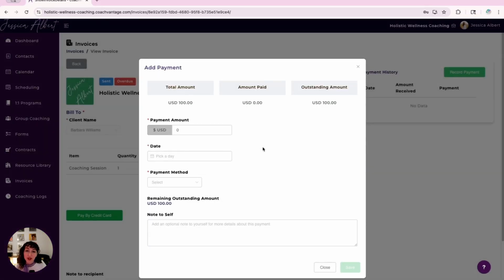This is where you can notate the amount they paid you, the date, payment method, and also you can add a note to yourself. This feature is useful if your client makes offline payments, such as cash payments. For more information on this topic, please refer to the article Creating Invoices Without Stripe or PayPal.